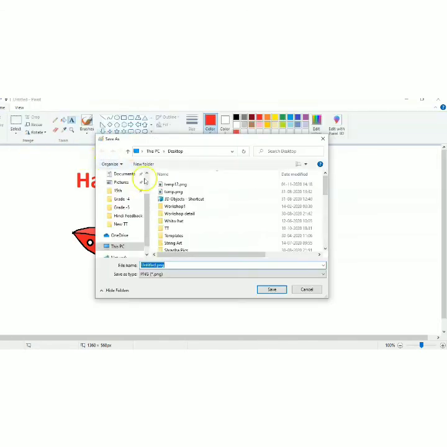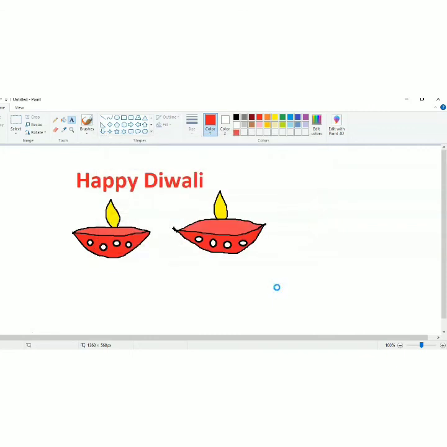Save as. I'm selecting desktop, and I'm giving this the name Happy Diwali, and save.